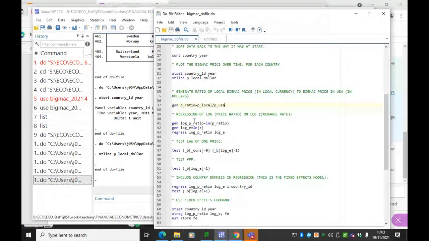We've seen double log models before. It's very useful in econometrics to take logs of variables and then do regressions using the logs. And that's what we're doing here. We're using the log of this ratio on the left, and we're using the log of the exchange rate on the right. Remember that you could use the log command here or the ln command. They're the same. Ln just means natural log. So that's the dependent variable, log p ratio. That's the explanatory variable, log e, log exchange rate.